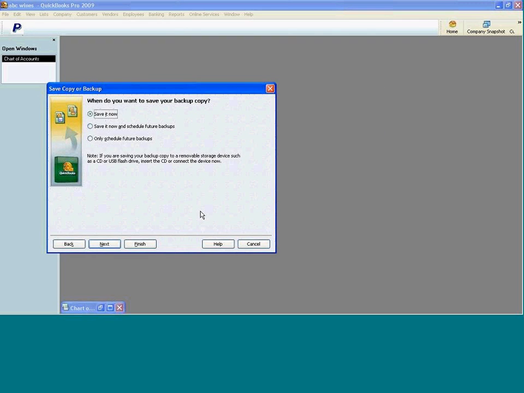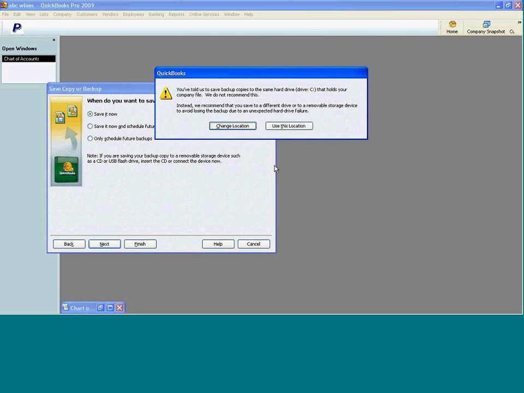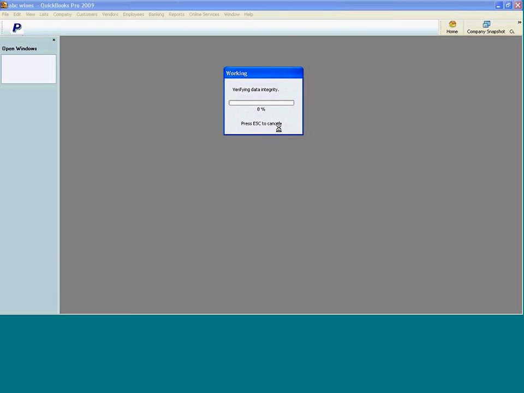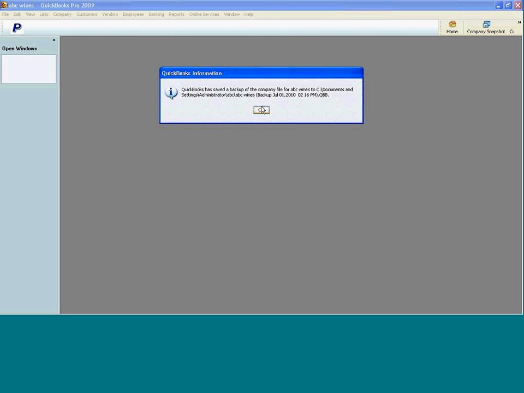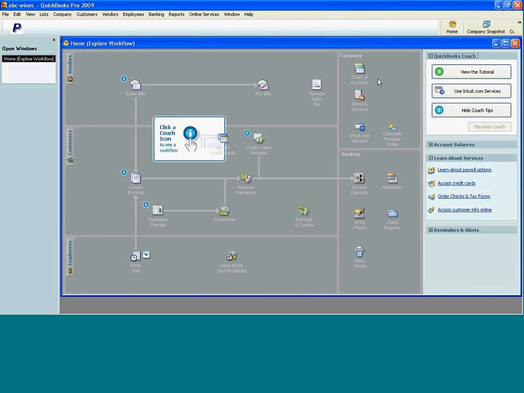See, QuickBooks likes you to save it offline. They always have a place to put it. But what we're doing is we're actually saving it locally. And we're saving it to this location. And here it goes. What it does is it's verifying the backup. We backed up our data now. So that's the backup. Let's close this.